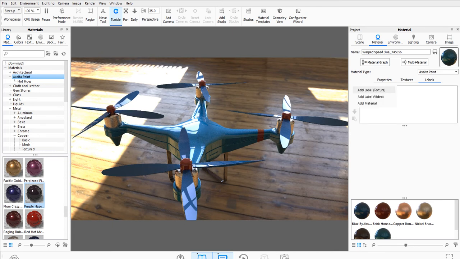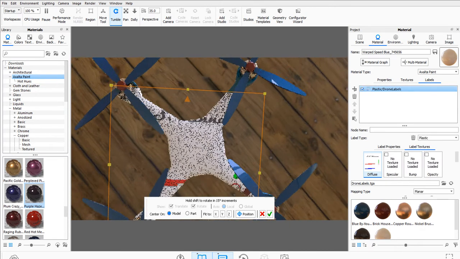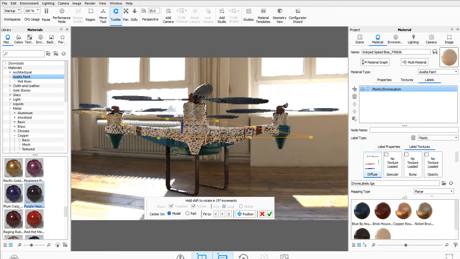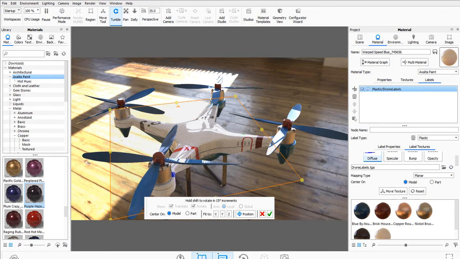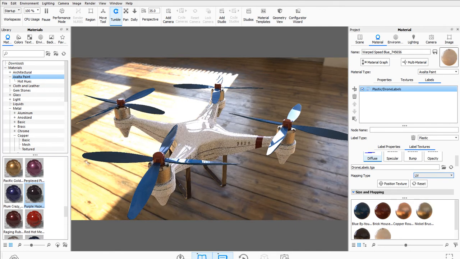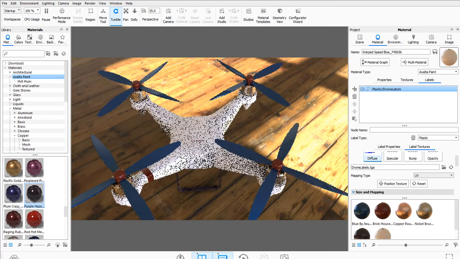Add a label texture. And then it drops it onto the diffuse. You'll see that the color basically went to this white color again, which I'll fix in a second. I'm going to change how it's loading it up based on the mapping type. I'm going to change this to UV. And what it should do is read the UVs from Cinema and put the labels where we had them originally.